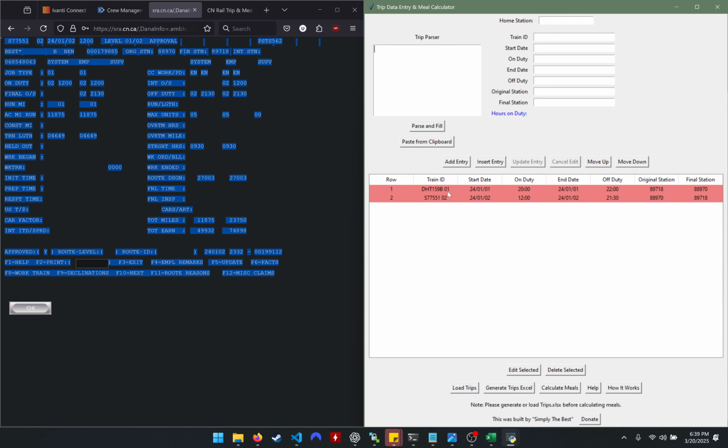All right, so we have 2 entries added here. We can see they're both red. So we got color coding here. The reason why they're red is because our home station is not entered. So let's enter our home station.